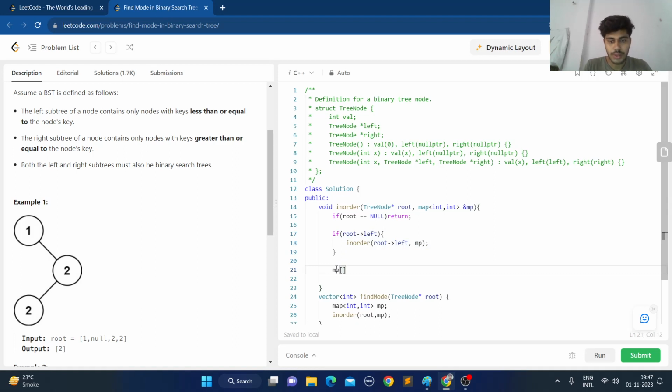Now how to insert elements in map? We do not need to do extra, we just have to pass this root value plus plus. So if it exists earlier, it will increment it. If it doesn't, it assumes that its frequency is 0, and it itself inserts and assigns its value to 1. Okay, that's good. Now this is the visited part. Now it comes to the right part.